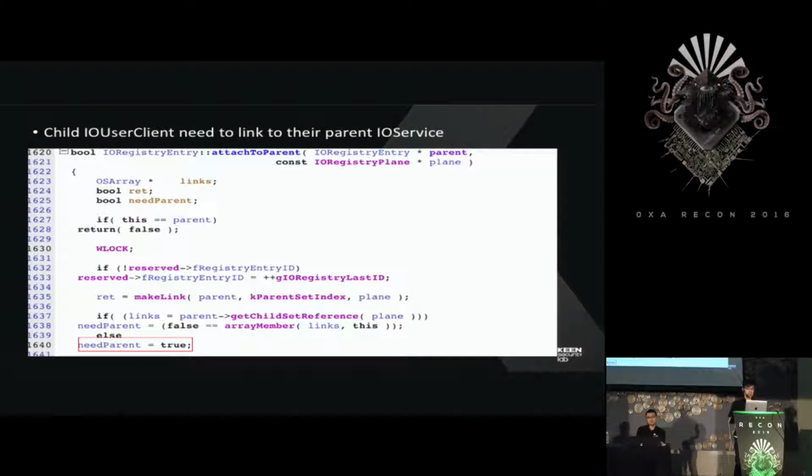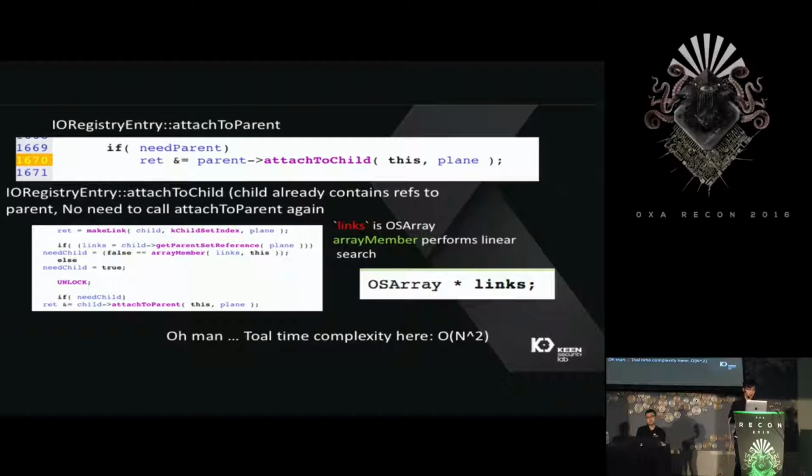And we can see that in this function named attachToParent, the needParent flag will finally be set to true, and if it's set to true, it will cause parent attachChild, in which the parent IOService adds the new user client to its collection. We can see that the collection is maintained in the format of an OSArray, and arrayMember performs a linear search in this OSArray.